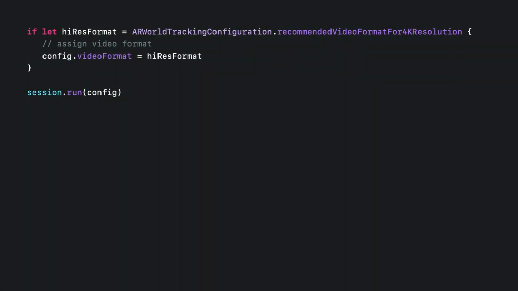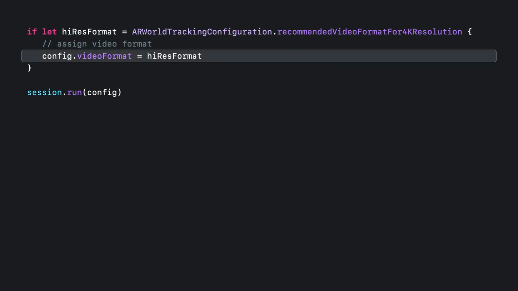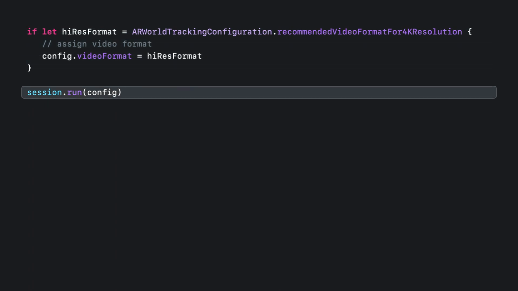You can enable the new 4K mode using a few simple steps. Let's see how that looks in code. ARConfiguration has a new convenience function, recommendedVideoFormatFor4KResolution, that returns a 4K video format if that mode is supported on your device. If the device or configuration do not support 4K, this function will return nil. You can then assign this video format to your configuration, then you run your session with that adjusted configuration.